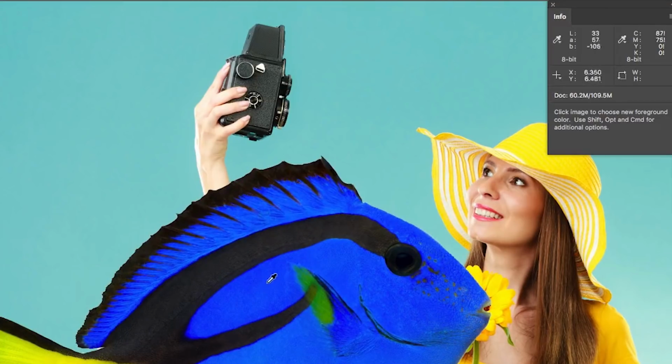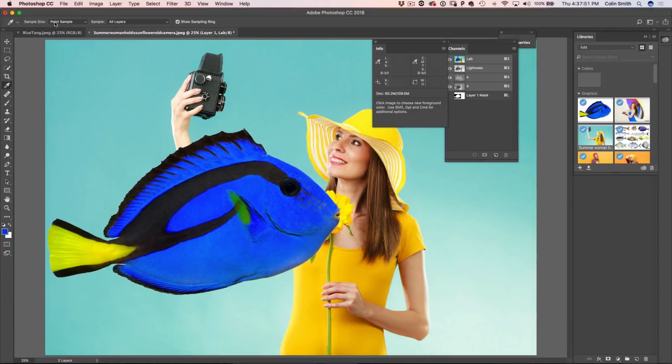Notice this is moving around a lot. Why is this moving around so much? Because if we look under sample size, it's set to point sample, which means it's going to sample an individual pixel. So if we change this to, say, a 5x5 average, now it's going to not move around as much. And in fact, we could even go to an 11 or even a 31, and you'll notice we're going to get much more consistent values. I'm going to grab about an 11 by 11 here, and you'll see that we've got 37, 47, and minus 98. That's what makes up that blue color in Lab.